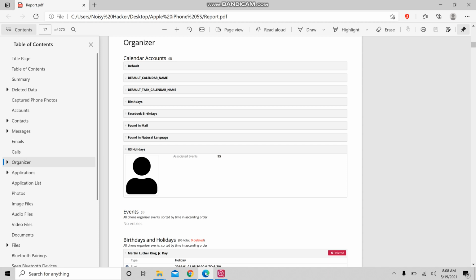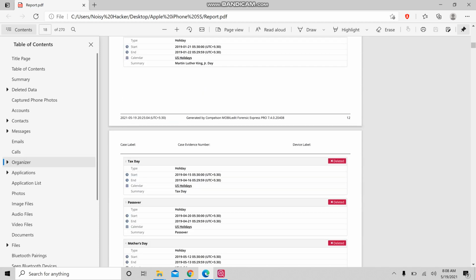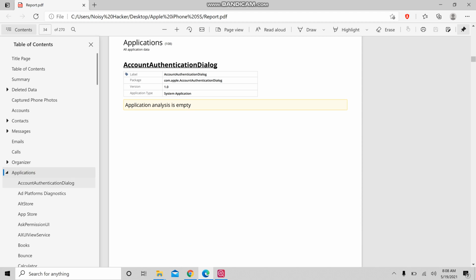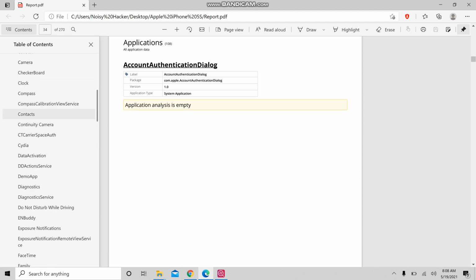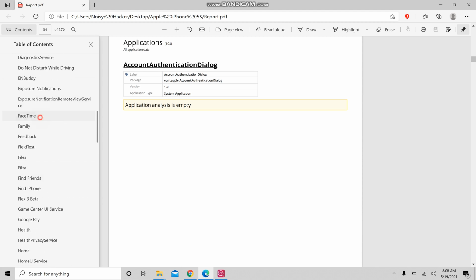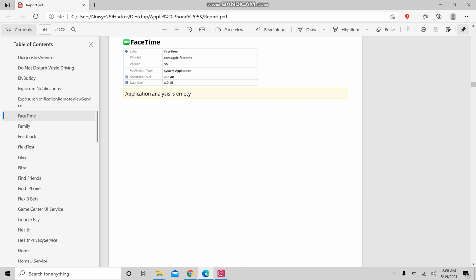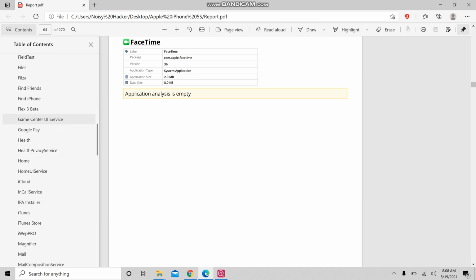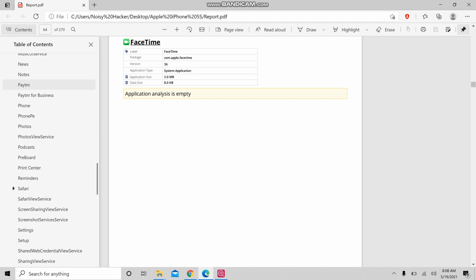These are all the calendars in my device. Coming to the application analysis, let's analyze a few applications here. Coming to FaceTime, it will fetch data like whether I have made any FaceTime calls or not. And let's see the maps, Paytm, everything.